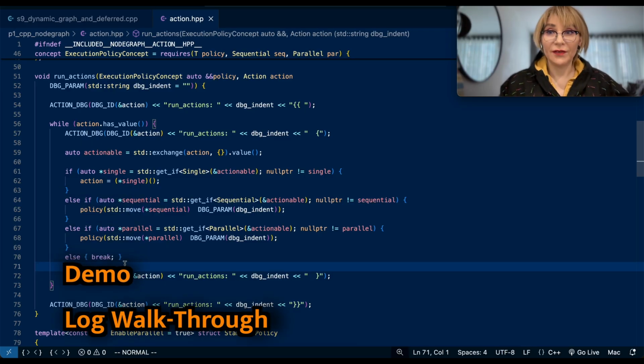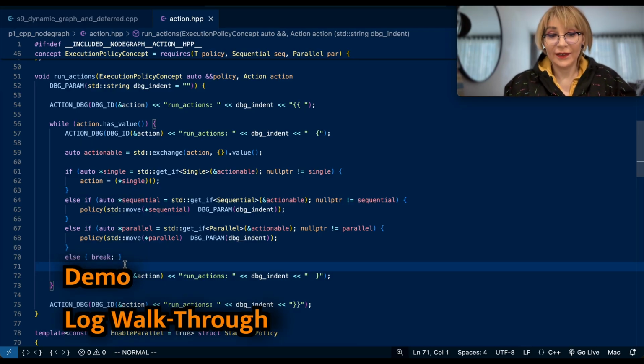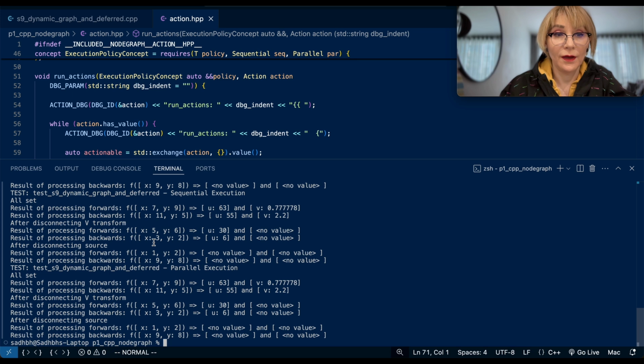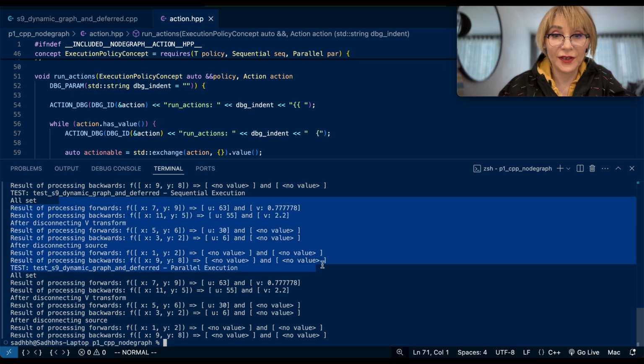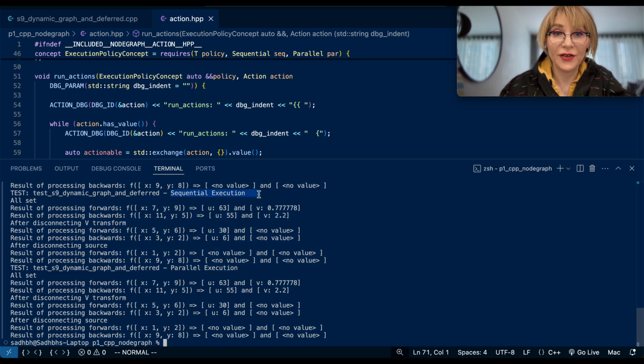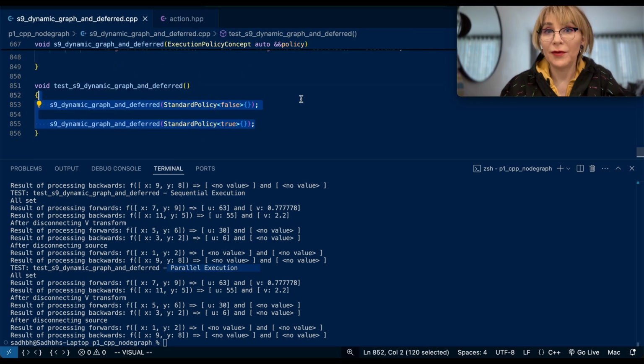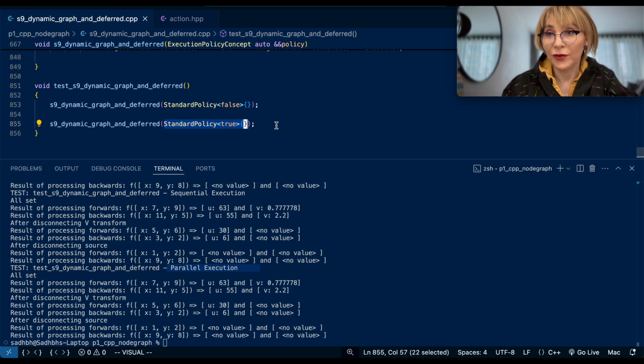Are you curious if this code works? Let's check that. We can see the two executions here, a sequential execution and parallel execution. Remember, we're running our example for two cases, with standard policy being false, and this is sequential execution, and standard policy true. This is parallel execution.